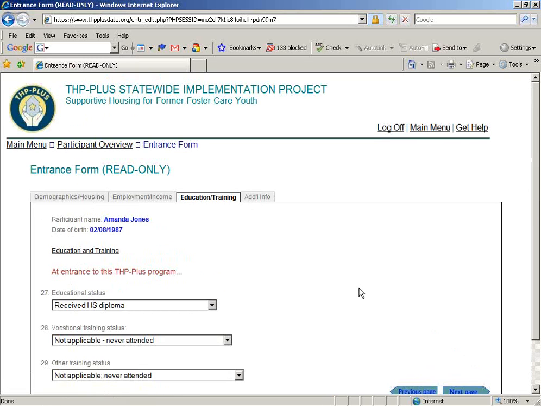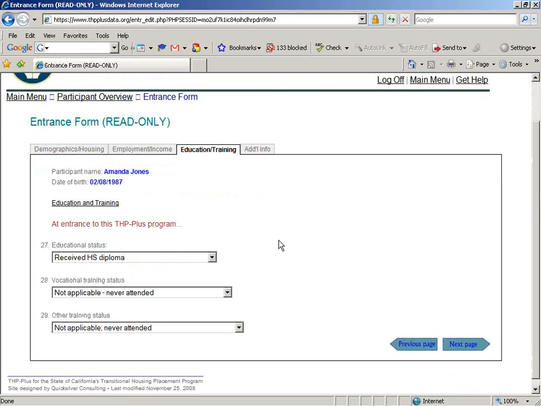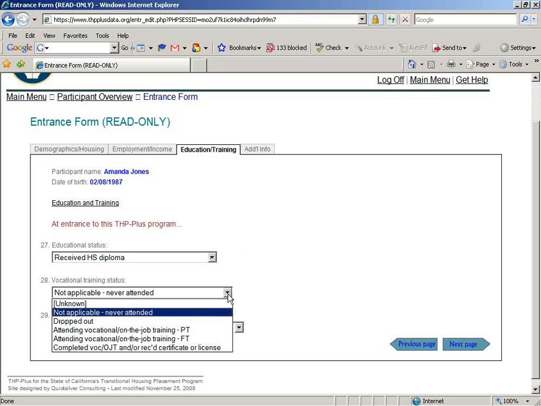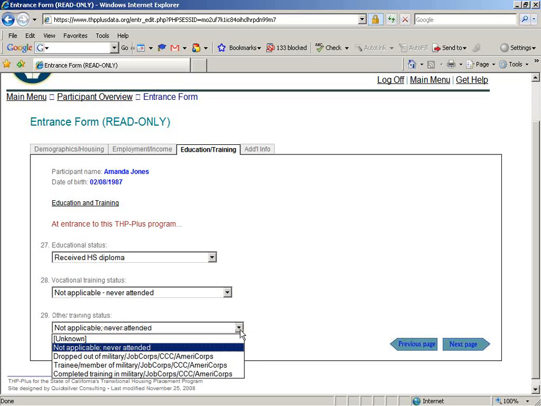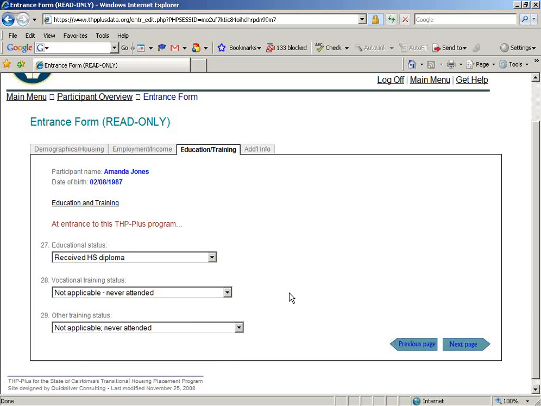And then if we continue on, we can see information about Amanda's education and training at the point in time when she entered the program. So Amanda has received her high school diploma, vocational training. This question is not applicable because she hasn't attended, but if she were attending, there are other choices you could select or could have been selected by the service provider. The same thing with other training, including military, Job Corps, AmeriCorps, those kinds of things. So that information is in there.